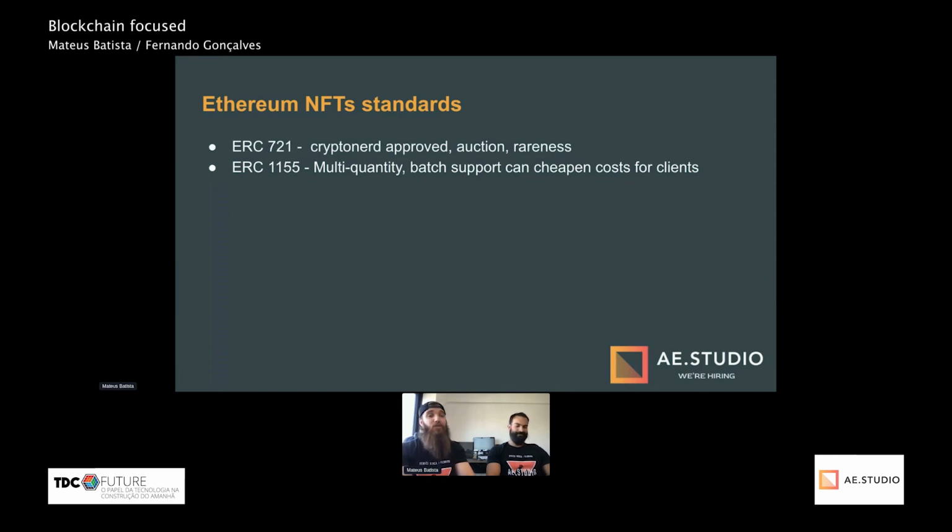So they're a big evolution for the 721s. You can save a lot of money, especially if you are working with the Ethereum blockchain. Batch minting will save you a lot of money on Ethereum. But the crypto nerds, they don't consider the 1155s as true non-fungible tokens. You may lose some market value if your tokens are 1155. It doesn't matter for a lot of people out there, but for some crypto nerds, they won't have good eyes for your 1155 tokens.